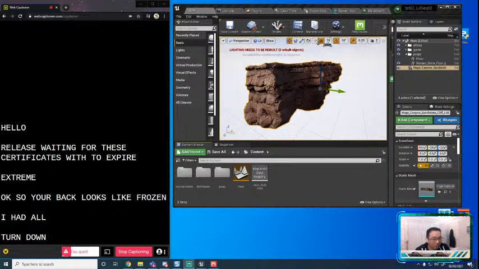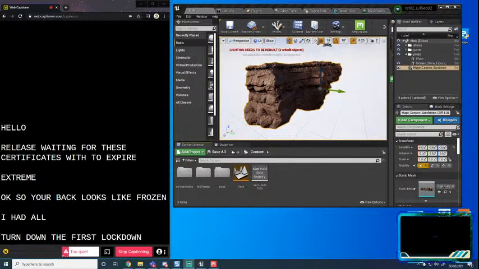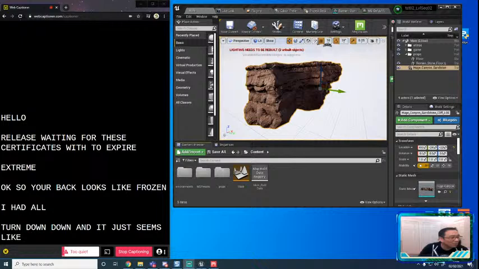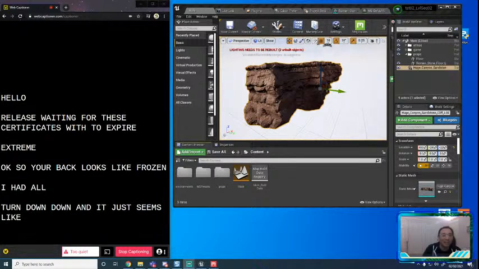After the first lockdown, and it just seems like everything goes haywire in the second lockdown. Okay. Yeah, all right, looks like we're back. That's good. Flux capacitor, it's fluxing, and it's all good.